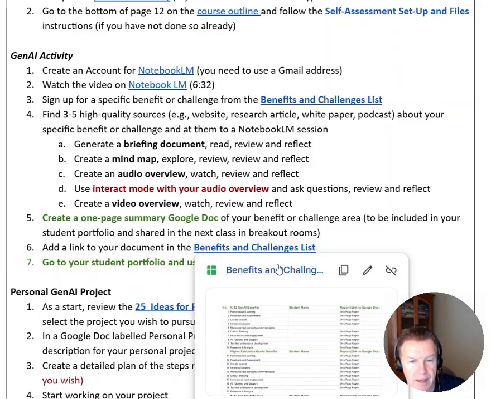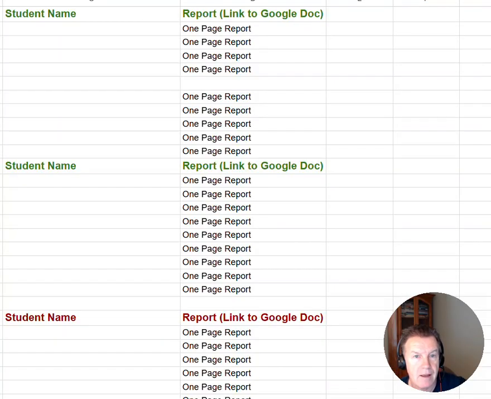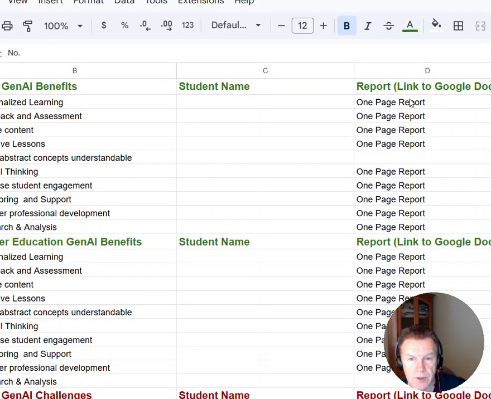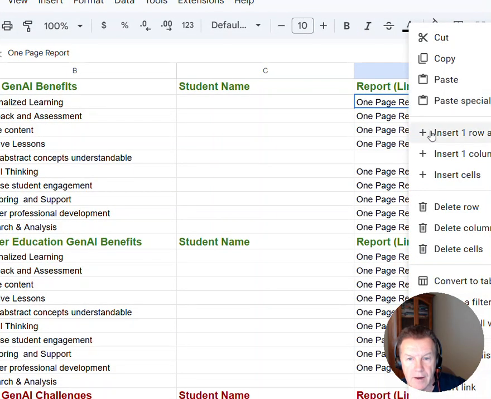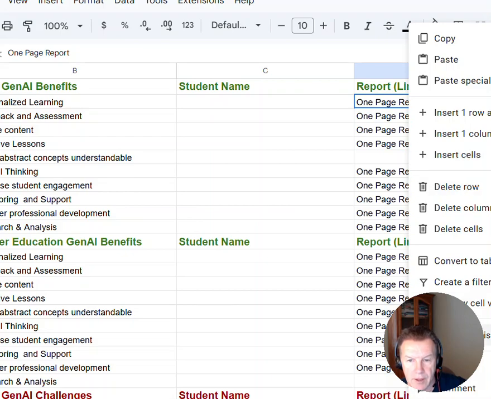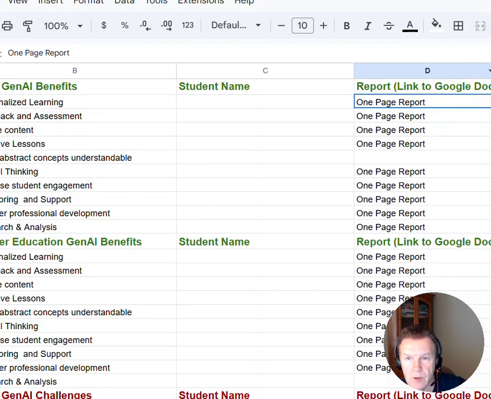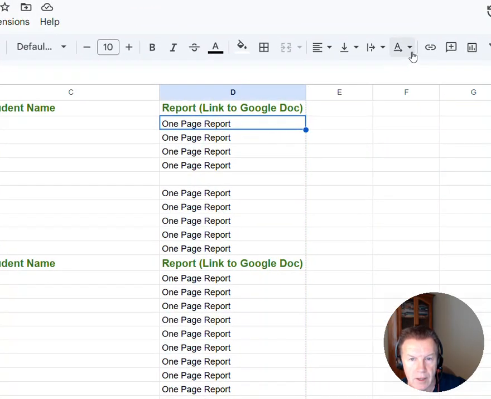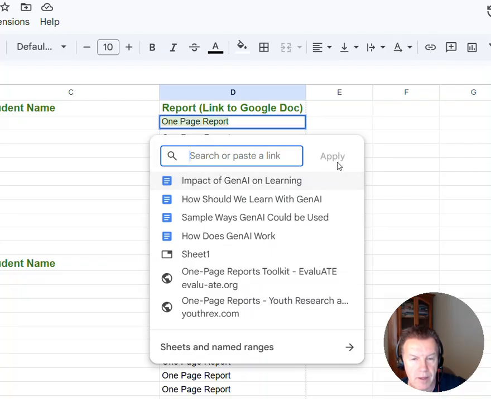So let me just get back into that again. And so here's the one-page report. So you're going to right-click on that. And then if you go down here, you're going to find a link. You can also right-click on that and go to link here and copy the link.